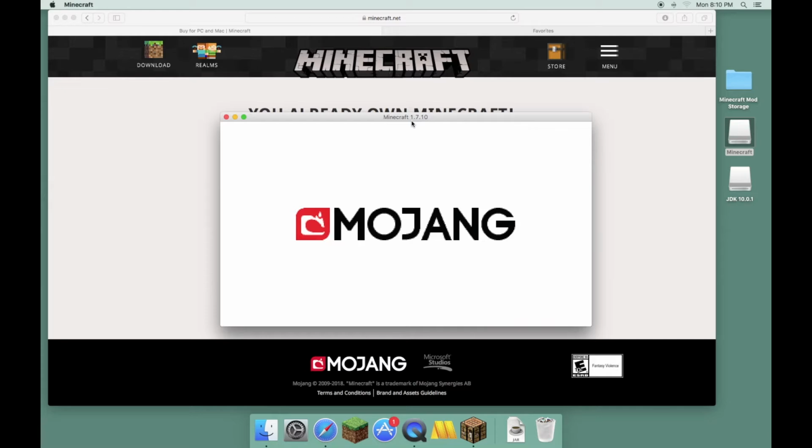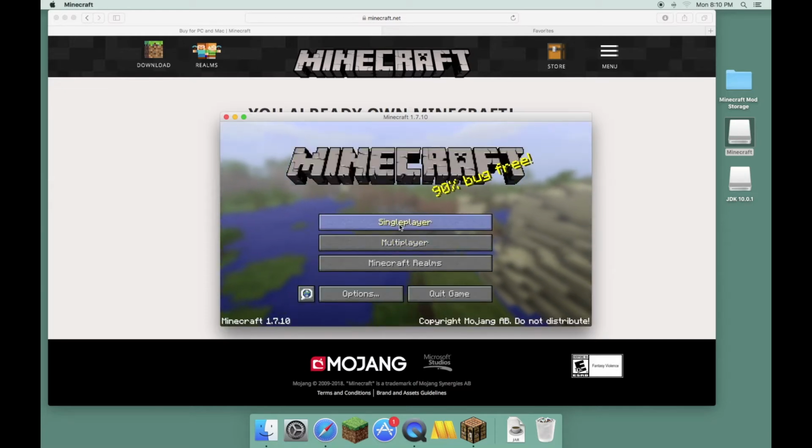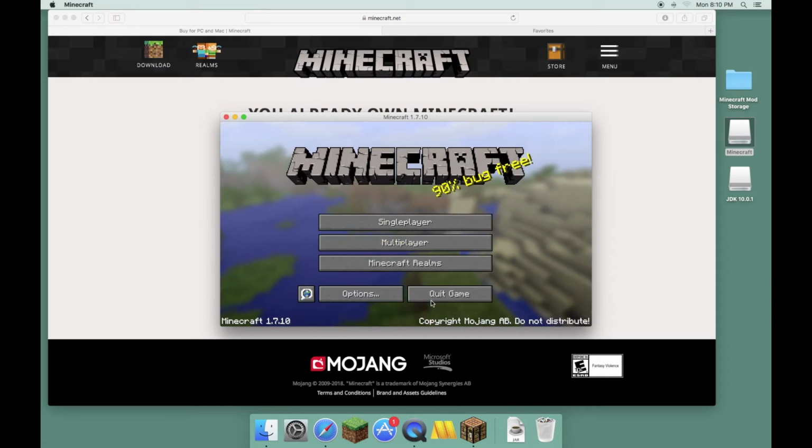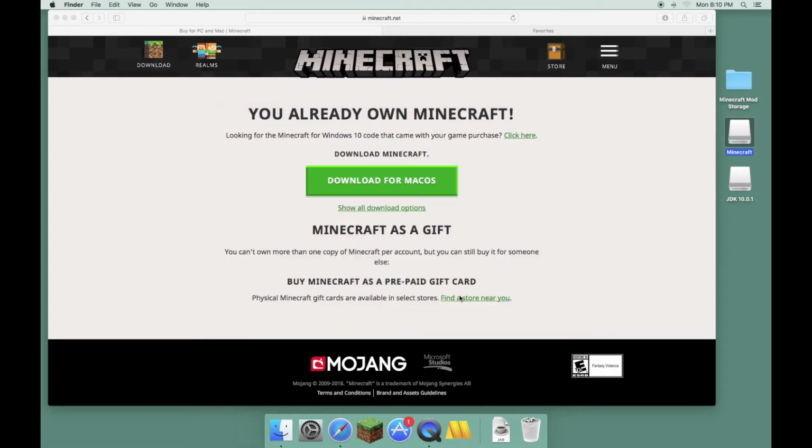Here we have 1.7.10, single player game, multiplayer game, just the standard game all set up to roll. We're going to hit quit because we don't need to actually play the game. Now the next step is getting the Forge in place so that we can load mods into the system.